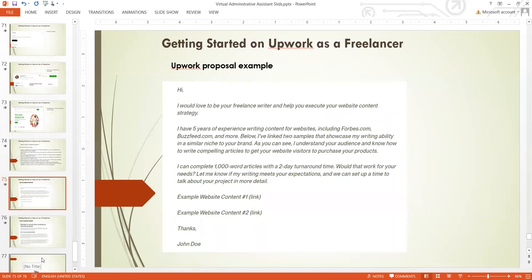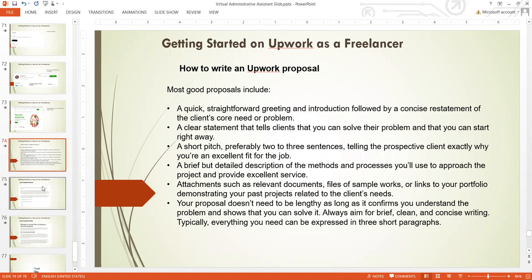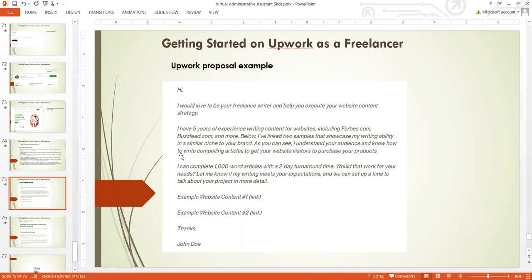So, on trying to send a proposal, this is a sample of a proposal, in case you are going to struggle to write one. It's very easy to write a proposal that is tailored to your need, especially for a virtual assistant. So there is no need for me to say I'm going to write a proposal for you. With this sample and this explanation, you can draft a proposal for yourself.